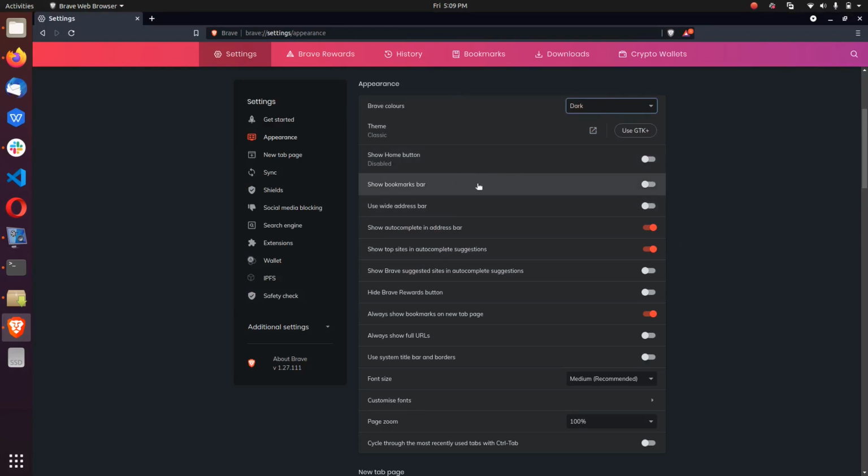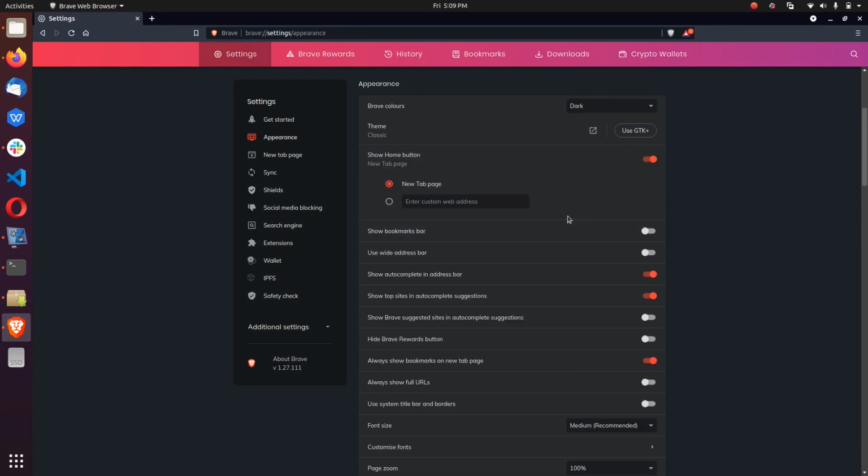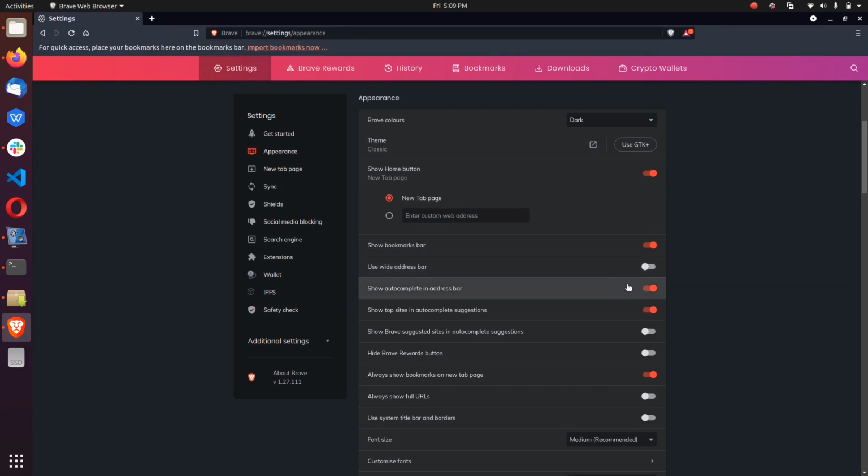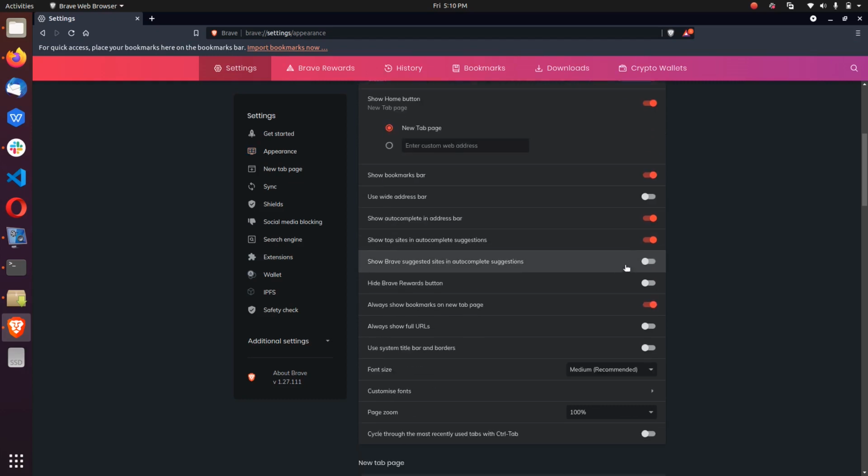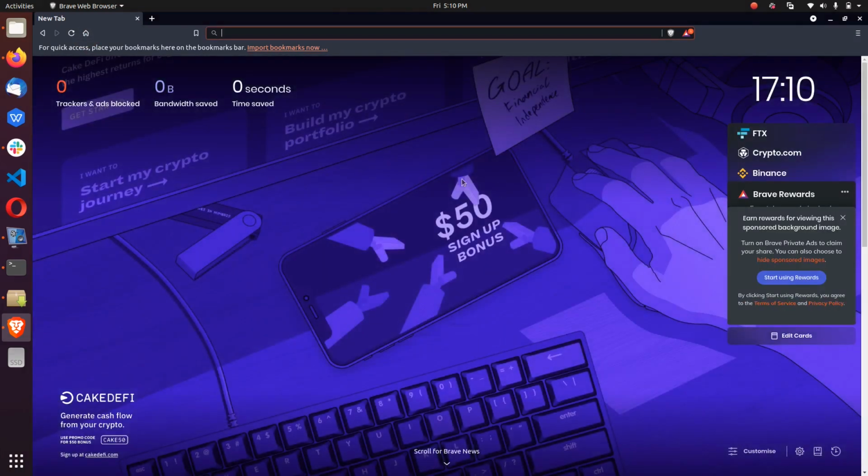There are many settings you can set here. Home button, yes. Bookmark bar, yes. Then wide address bar, no, that's not important. So that's it. That's the basic settings we can do now.